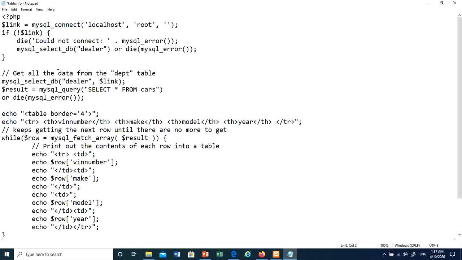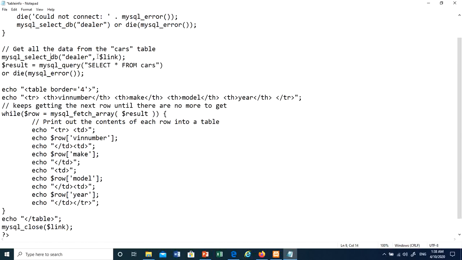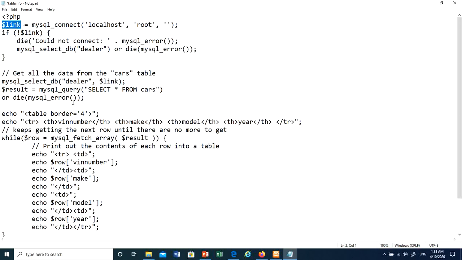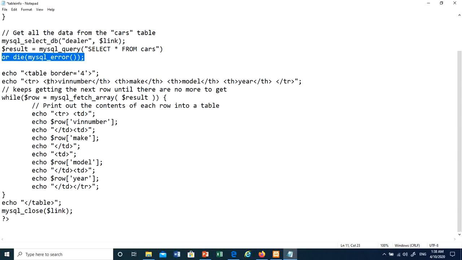This is just a comment saying get all the data from the cars table. All right, MySQL DB will select the dealer using also the connection string variable. And this is to select all data from the table and store it in this variable, or die and display an error message. Okay, if you would like to display the information, use echo.